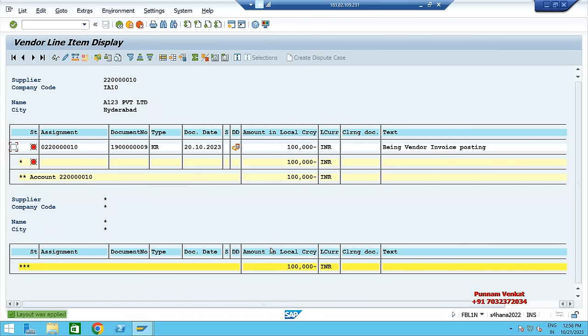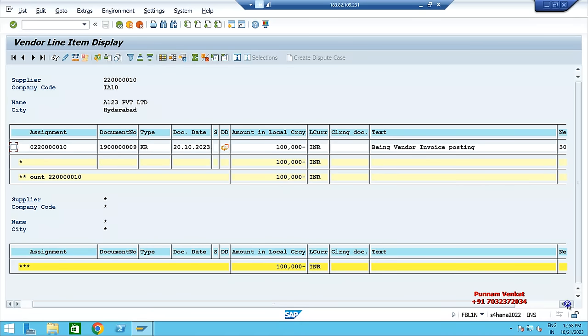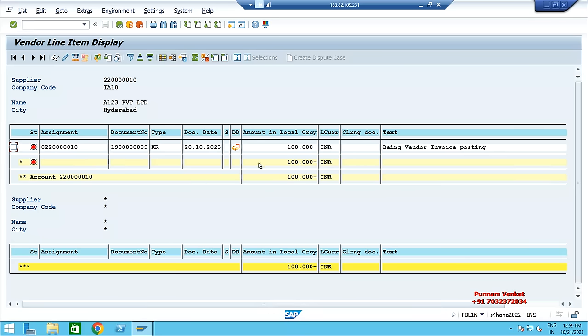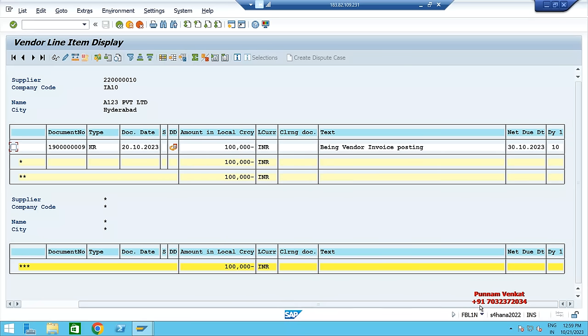Okay, everyone, let's see here. This is my document date. If you go to right side, here you will find net due date. Number of days, 10 days. So against this invoice, we want to make the payment on this date. Even everyone, if you run F110 automatic payment program, all the invoices that have completed the due date, all the invoices will be picked automatically. How will they be picked? Based on the payment term.